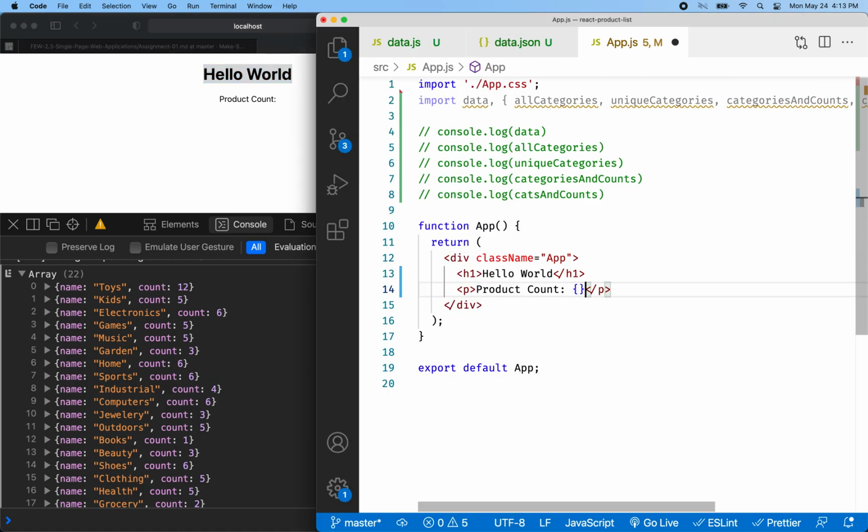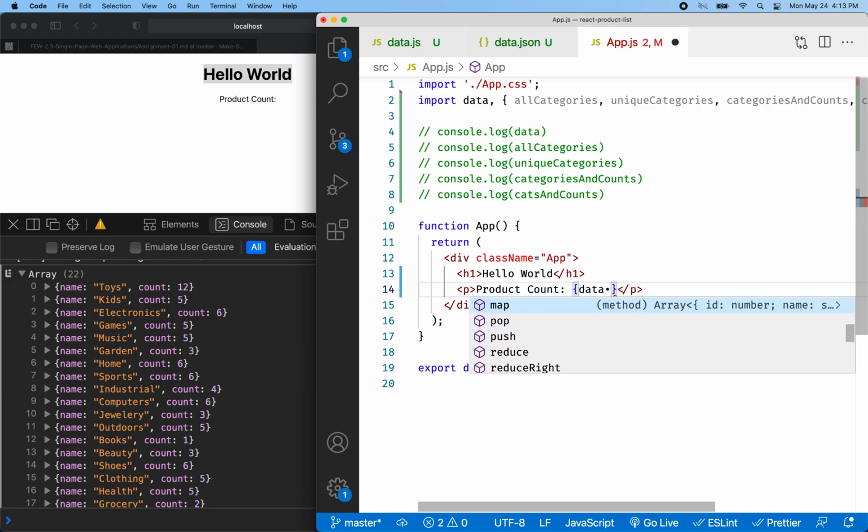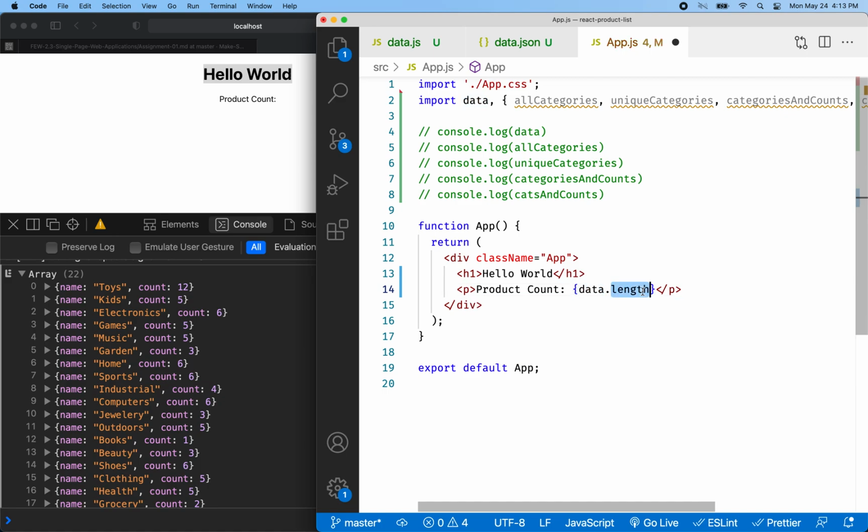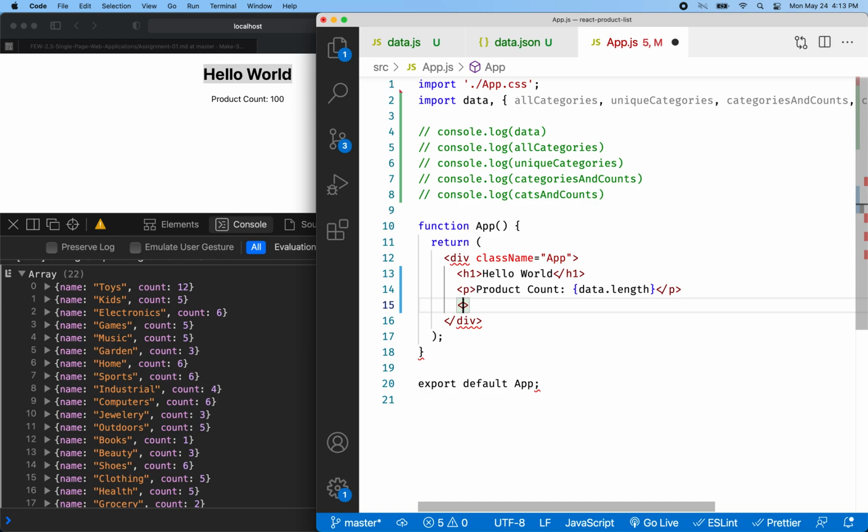If I want it to show a value that I'm generating from some code, then I can say data dot, and then to get the number of products, I'll get the length of data. So data is an array, and if I get length, it tells me how many items are there. So you can see here when I do data.length, it actually gets the length, like 100 items, right?